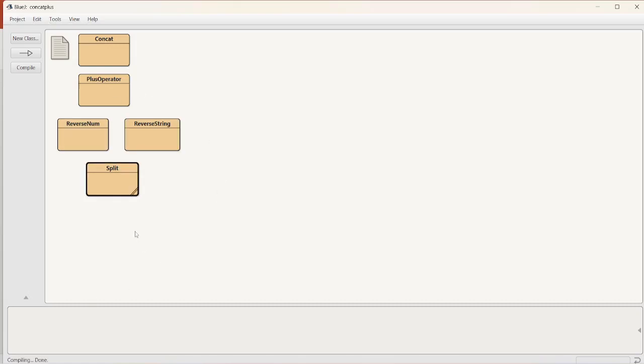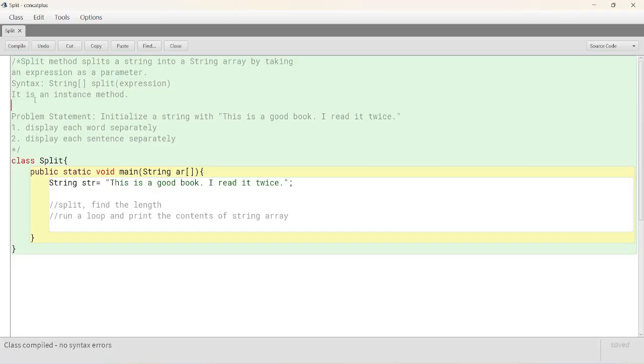Now let us understand the split method of the String class. The split method splits a string into a string array by taking an expression as a parameter. The syntax is String[]. It returns a string array. Split is a method that takes an expression as a parameter.